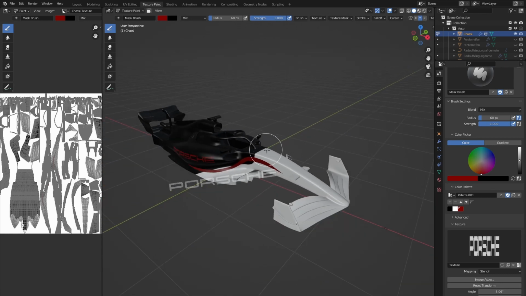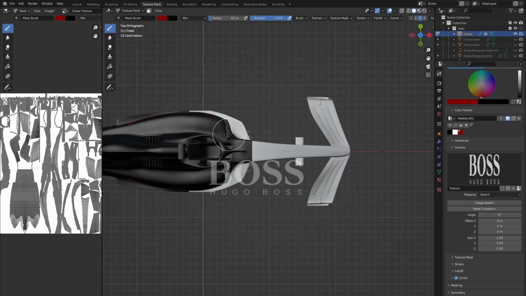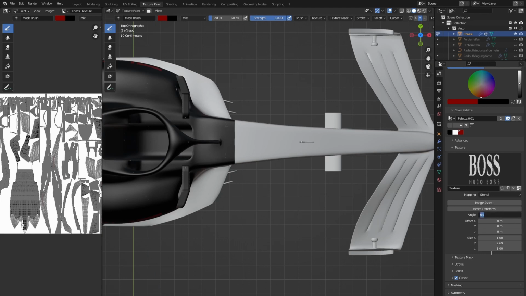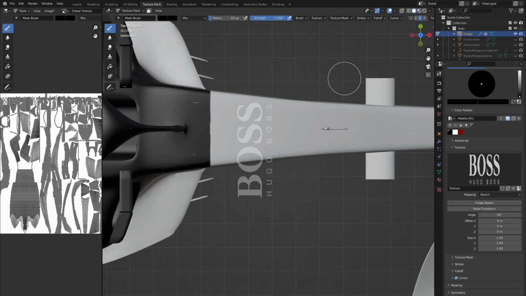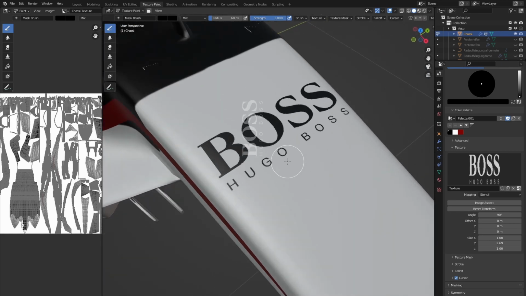I can also do it for some other logos up here, like the rotation is also adjustable right here. So we will set the angle to 0 and then go into top view. Actually the angle should be 90 degrees. Yeah, exactly. And then we will select the black color. Then we will place the logo right where we want it, and then I will deselect this symmetry icon and then paint the logo on the mesh, which is now pretty nice and pretty sharp as well.